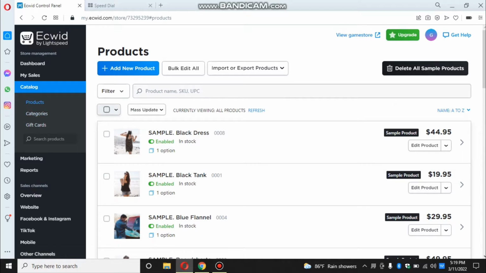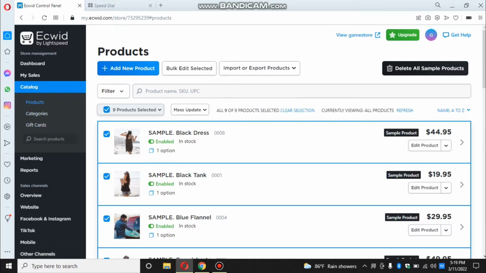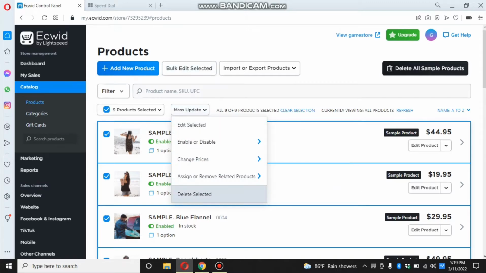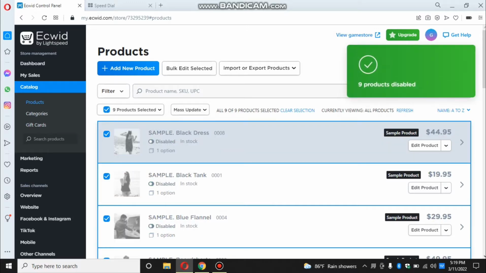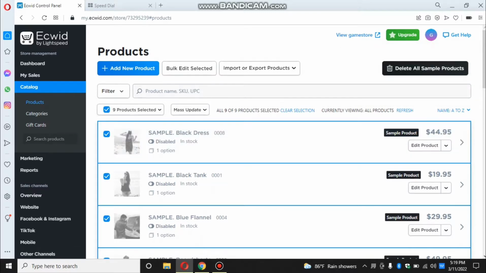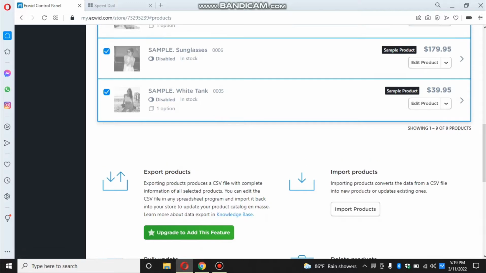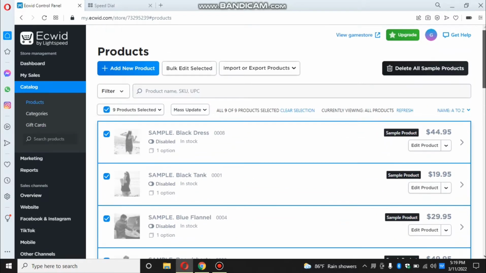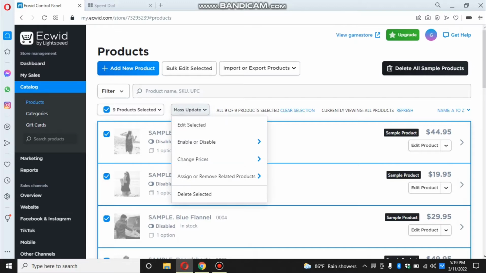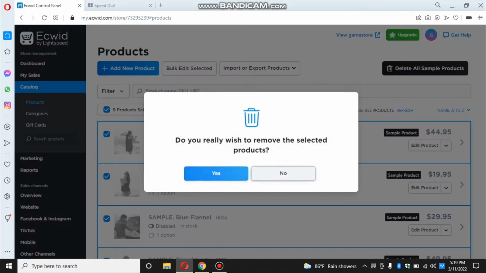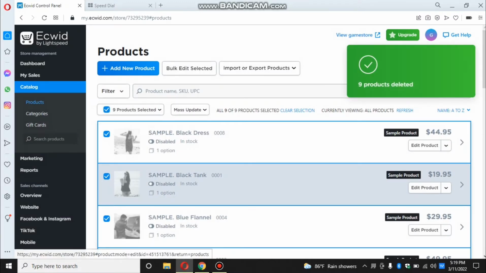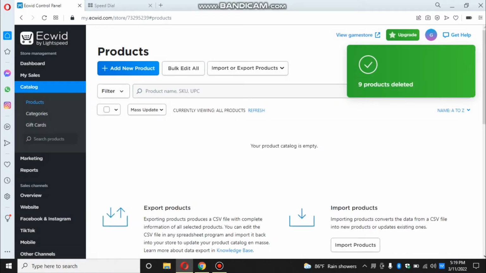What I recommend is, you can click this and choose bulk edit, mass update, then click disable or enable and click disable for the selected ones. So already these are disabled. Why we recommend this is, in future you can use them. If you think this is messing things up, click this and give delete, so all the products will be deleted. Now it is very easy for you.